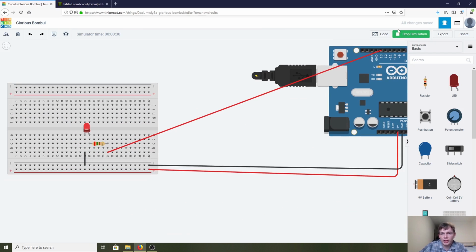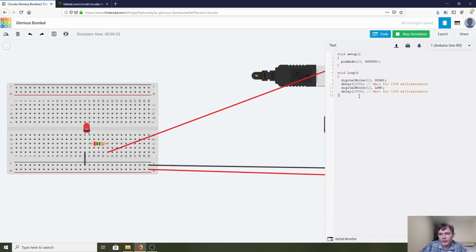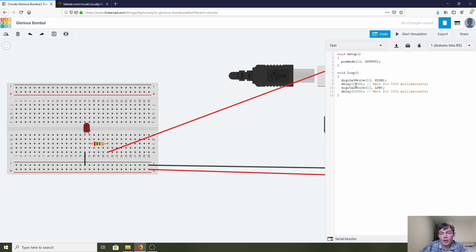Let's change it so that there's a delay of 5 seconds. So just press the code view, change the one. First you need to stop simulation, press the code view, change the 1000 here to 5000. Okay, so that'll delay for 5,000 milliseconds, which is 5 seconds, guys.